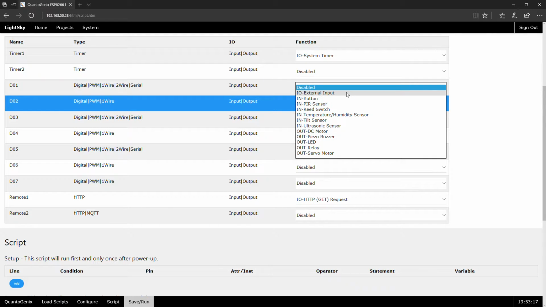Now, your microcontroller is an isolated system. It's running its own firmware, it's running its own script that you're building now, and you can't interfere with it from outside, especially if it's password protected. You need to log into it and change the script before you will be able to do anything different with it. But external input allows you to expose a particular pin to an external entity.